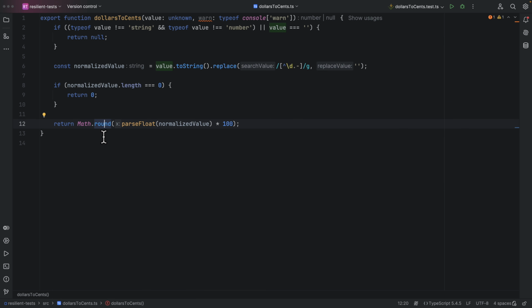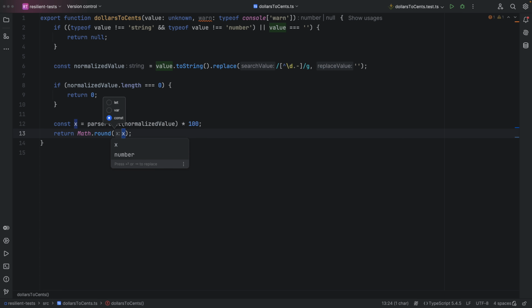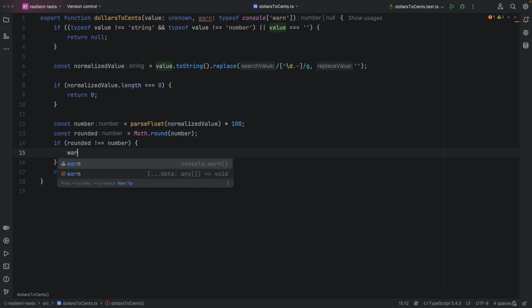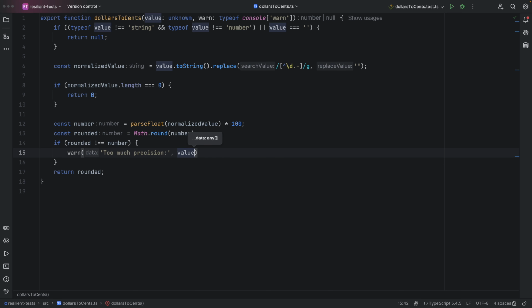Okay. How will we know if we have extra precision? Well, if we don't have extra precision, then the rounding won't change the value. Let's save this value as a variable. And we'll call this, I don't know, let's call it number, I guess. I can't think of a better name. Then we're going to round that number and we'll call this rounded. Great. And then we'll say if rounded does not equal number, then we're going to warn. What are we going to warn? Let's warn that we have too much precision, and we'll log the original value.